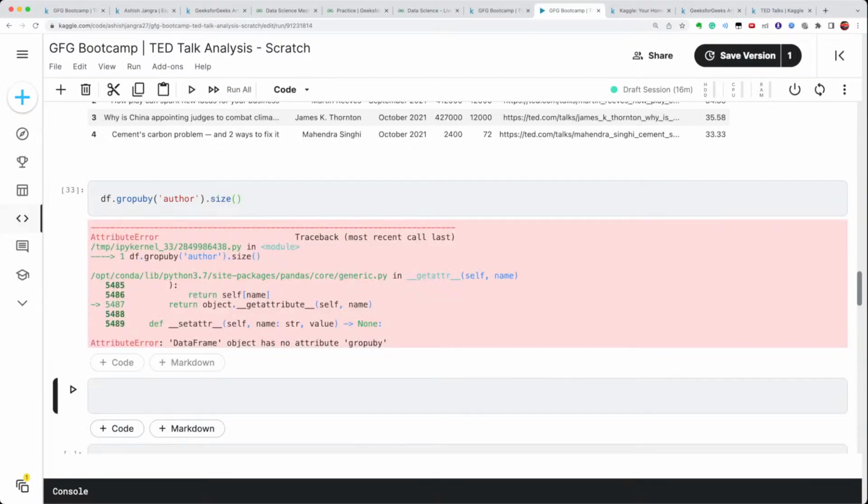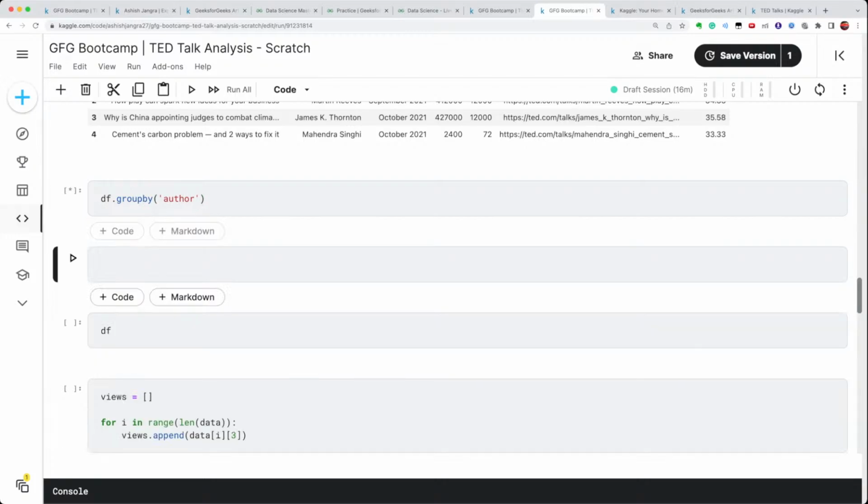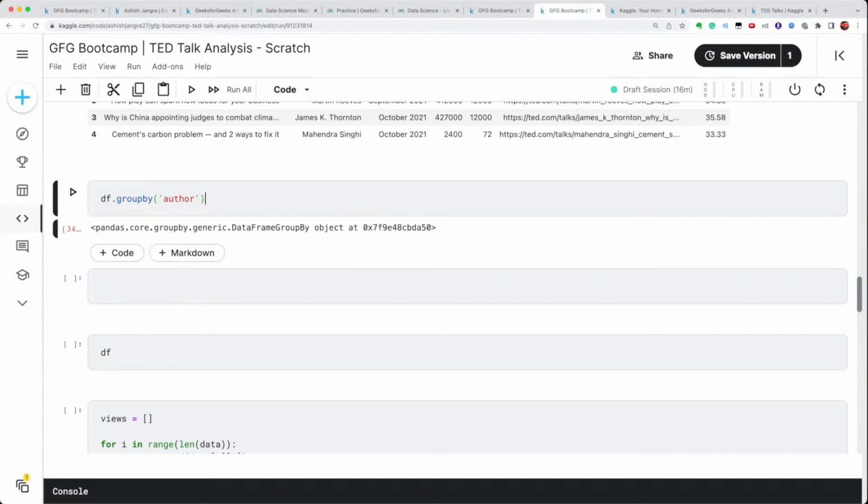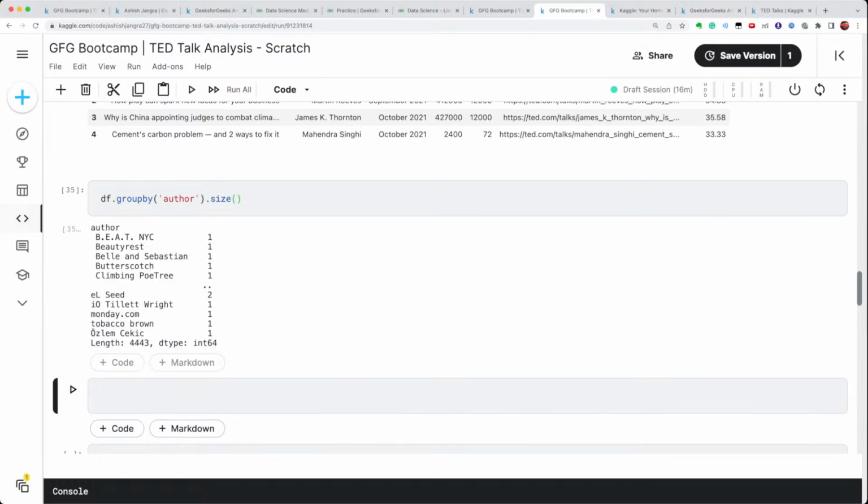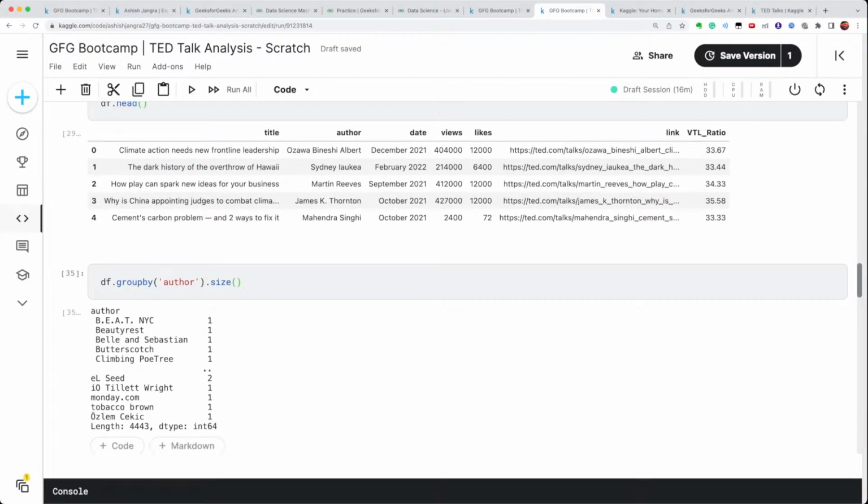If I'm writing dot size on the data frame, okay, the spelling is incorrect basically, so I'm writing groupby. If you are directly executing it, no answer. But if I'm writing, for example, size and enter, here you can see what it has done. It is printing how many authors there are and how many times each author appears in this particular column.